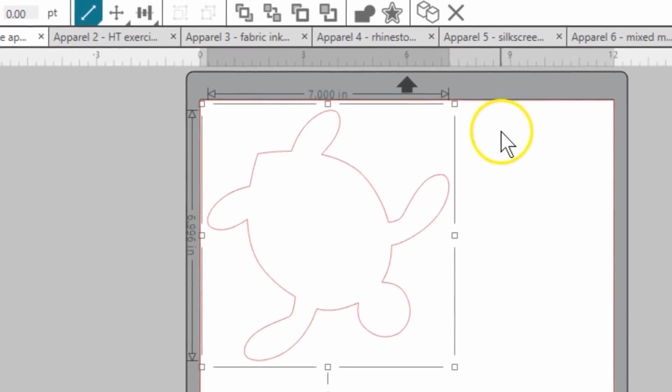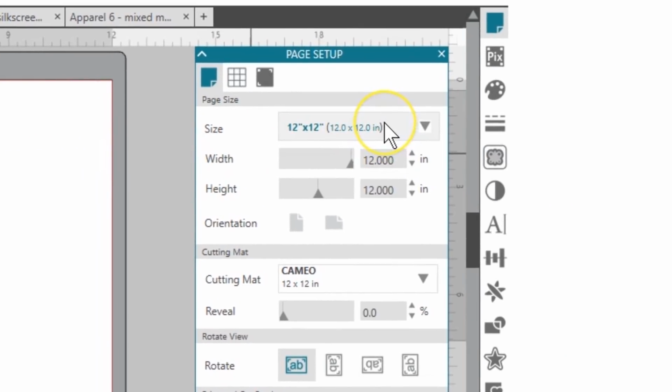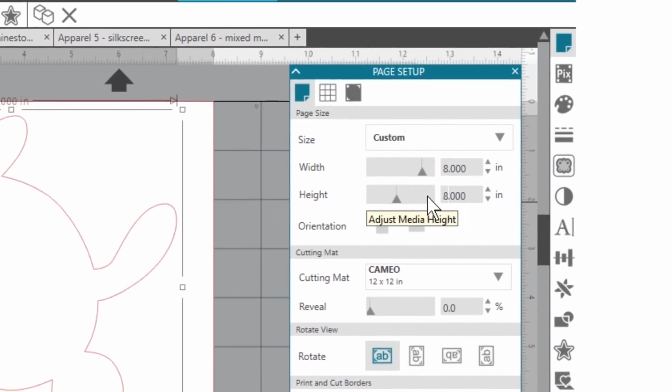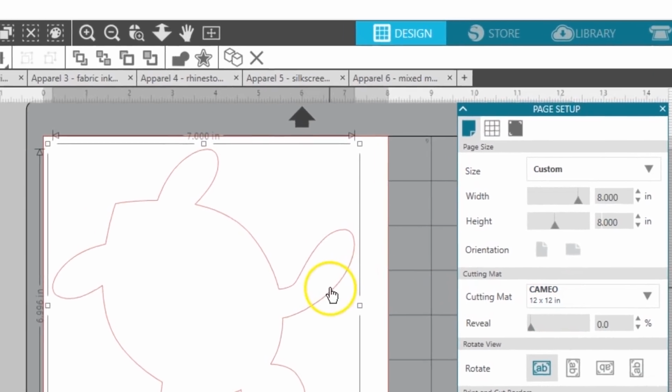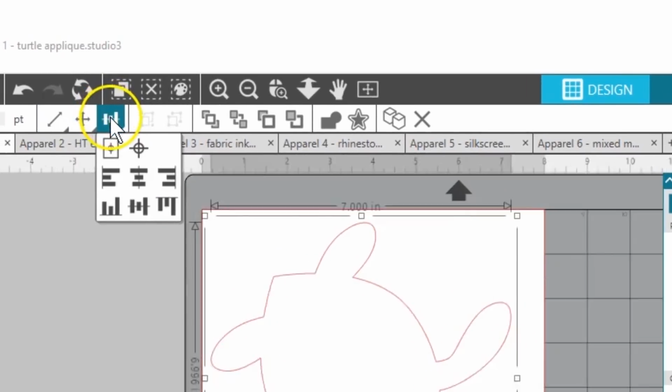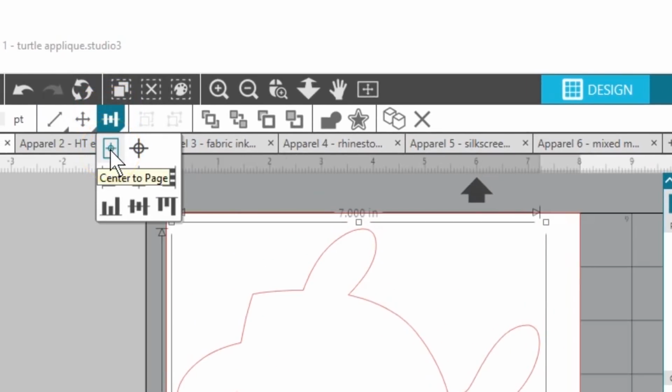And then I want to set up my page size in my page setup panel to about 8 inches. So usually when I'm using fabric stabilizer, I'm going to set my page size to the size I want to cut my stabilizer piece. And I want it to be about 1 inch bigger than the design itself. So my design is 7 inches wide, so I'm going to set up the width and the height of my page size to 8 inches. And then I do want to cut with my cutting mat. And then I will just center this to my page.